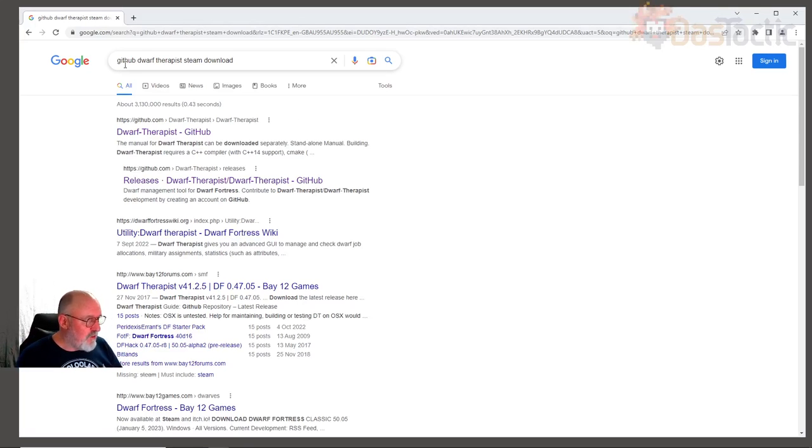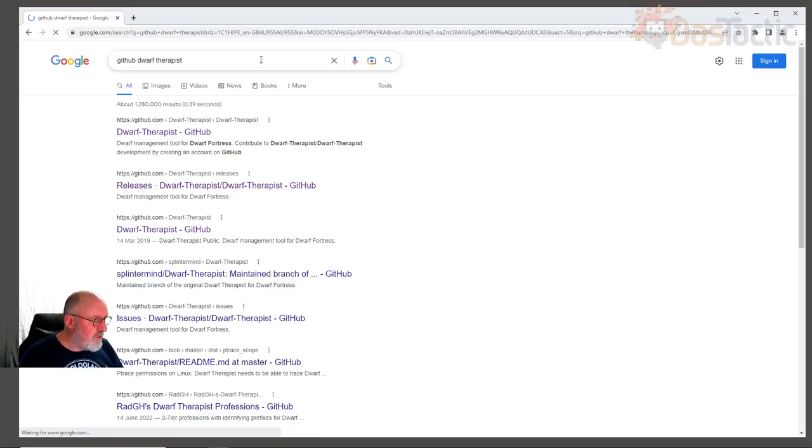If we do a search for GitHub Dwarf Therapist Steam Download, or even just GitHub Dwarf Therapist, we should end up with the Dwarf Therapist GitHub repository. Now, this will actually have a combination of the Steam version and the old version of this particular program. So we need to make sure that we get the Steam version for use with Steam. But this is still the best place to go for it, even though it's a little bit confusing.